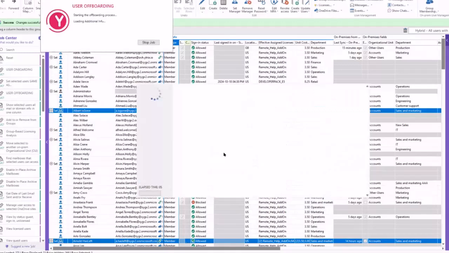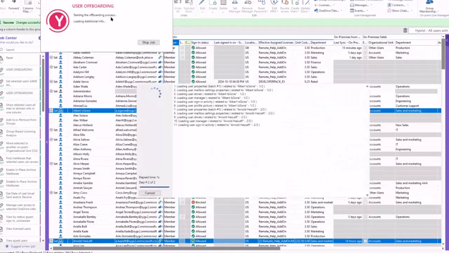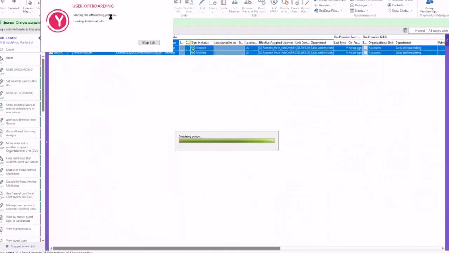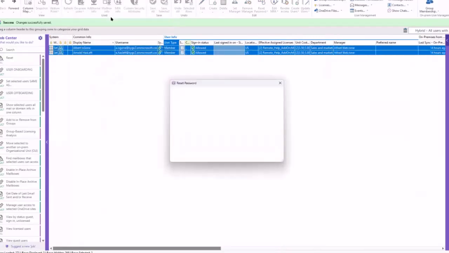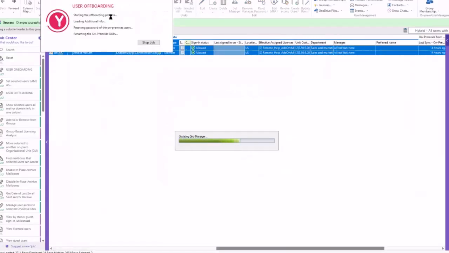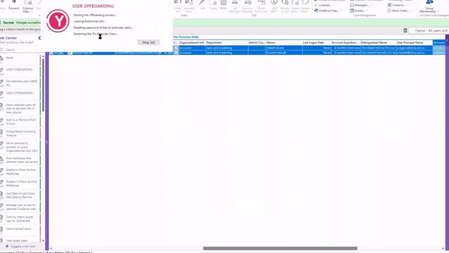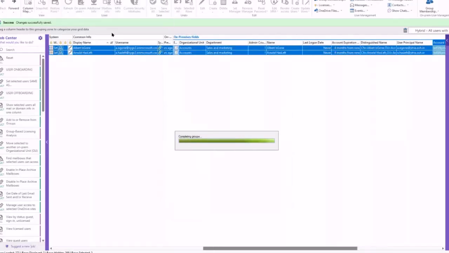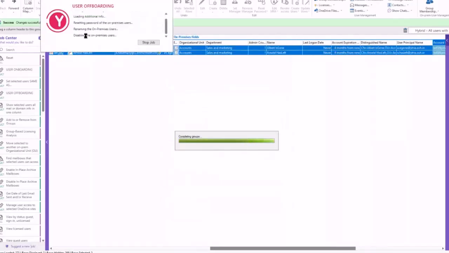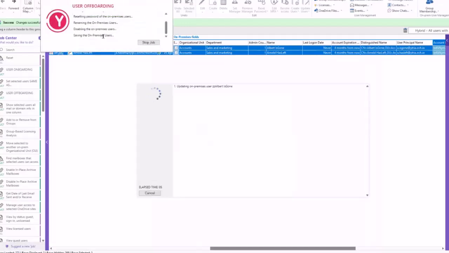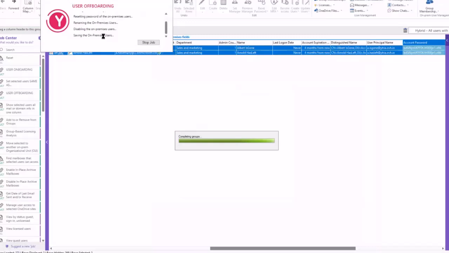So the way it works, we see here it explains what it's doing. He's going to load the information about the user. He resets the password on premise. He renames the on-premise user. He disables the on-premise user, saving, and so now he did all the changes, saving that on the on-premise side. Okay, so he's pushing that to our AD. Okay, so this is done.